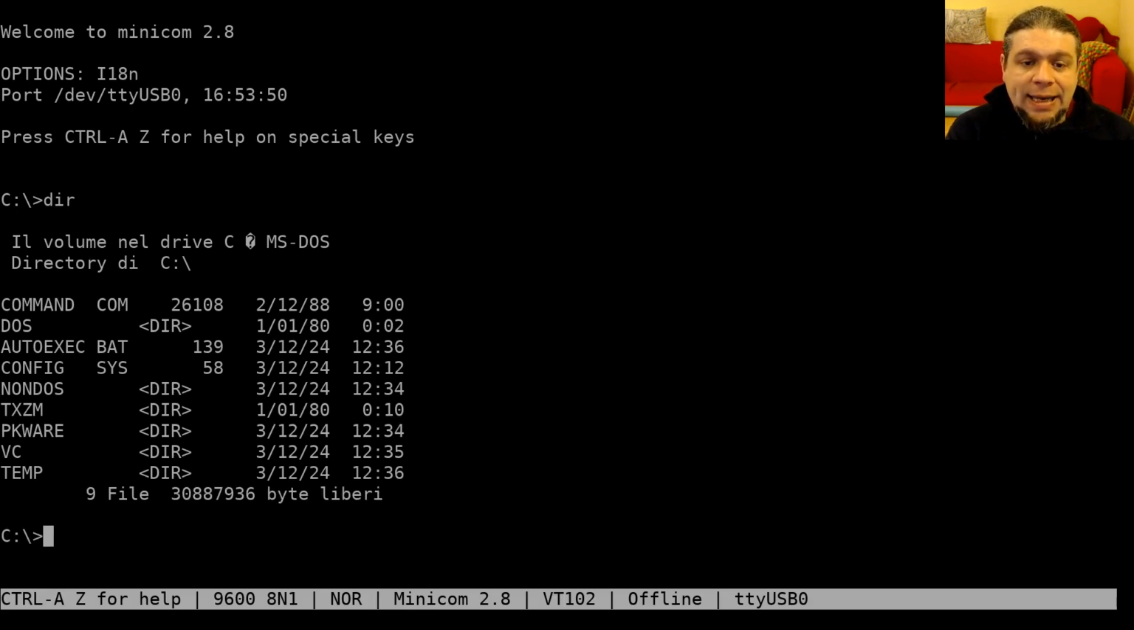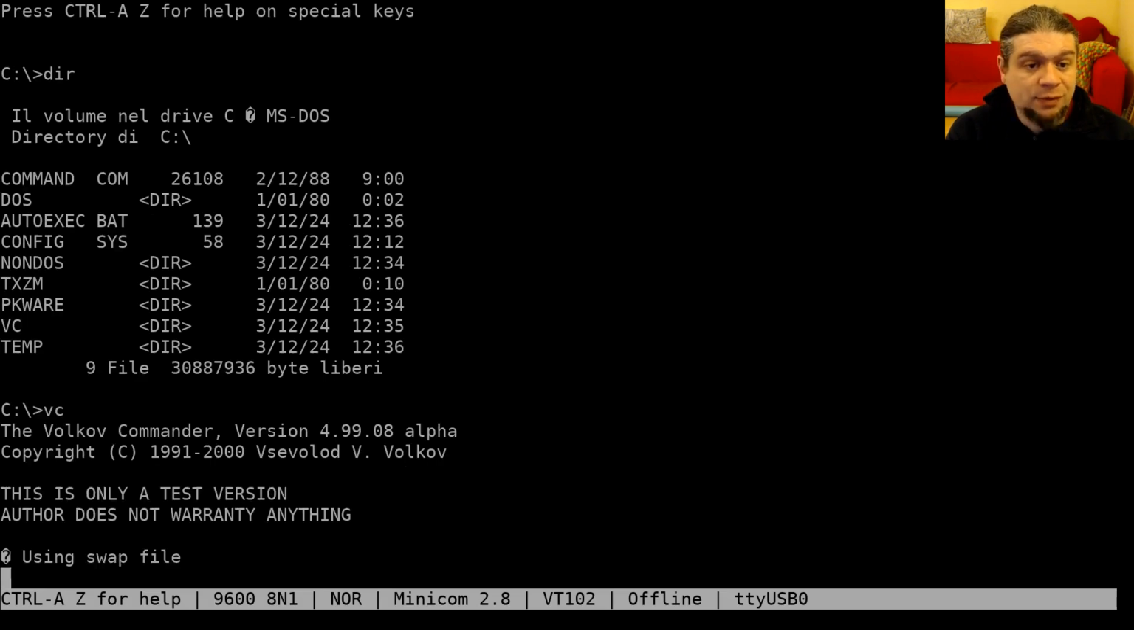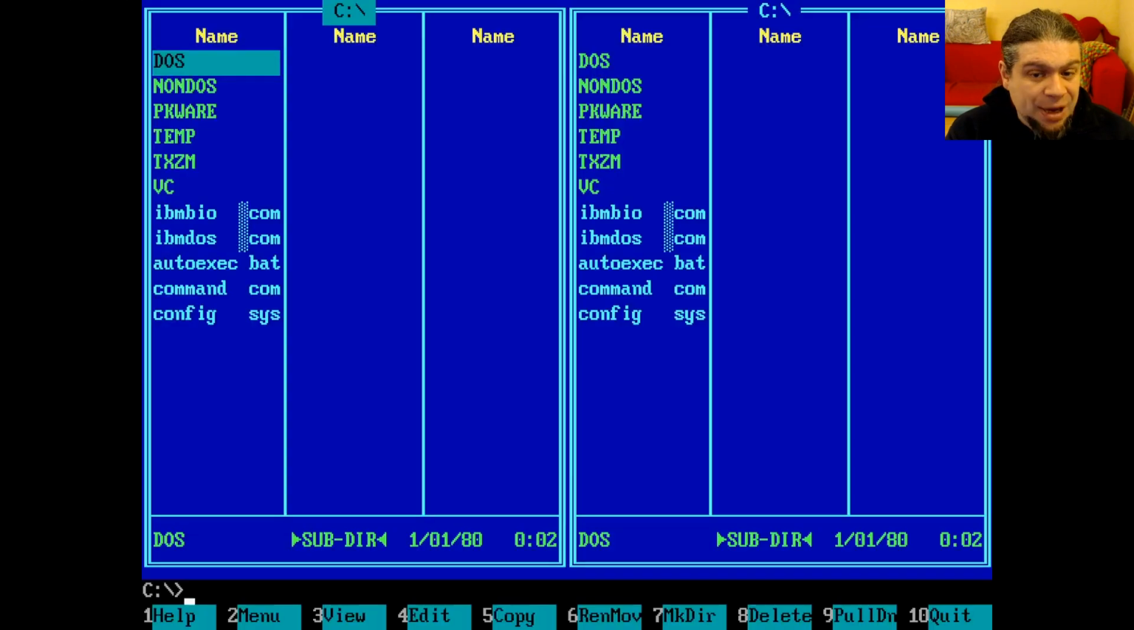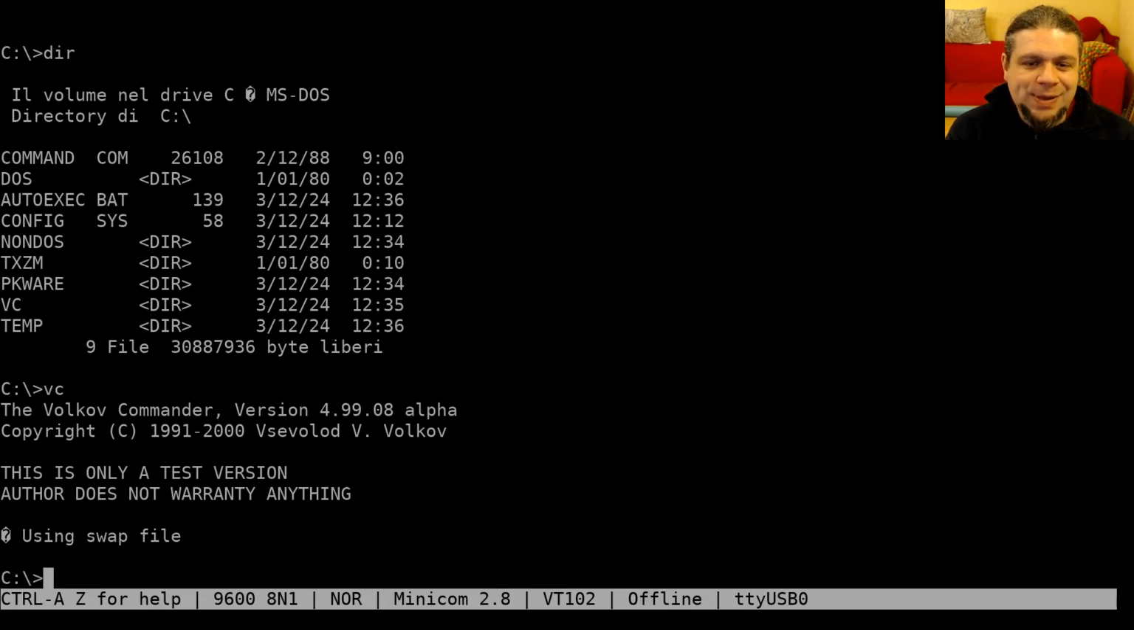Also here, I can run command line programs without any issue. But if I try to run a TUI program, like for example Volkov Commander, it doesn't work as expected, because it doesn't get shown via serial, but directly on the monitor of the DOS PC. To go back using the DOS PC, you can give the command ctty con.